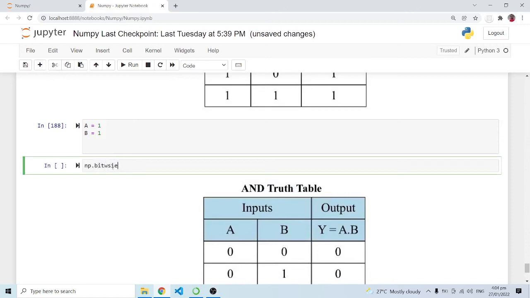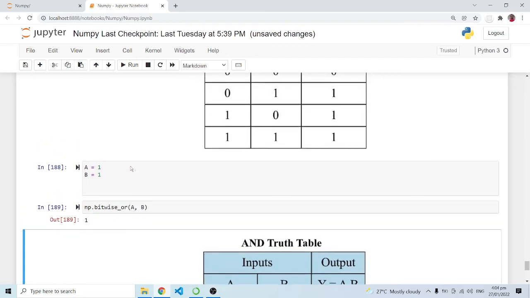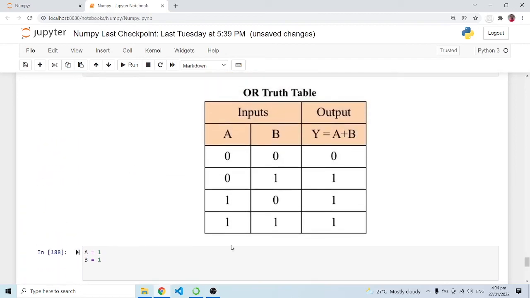I can do np.bitwise_or. Sorry, I think my spelling of bitwise is wrong. So np.bitwise_or, and I just need to pass in a and b. When I run this, it is going to return a 1, and from this truth table you can see that an OR operation between a 1 and a 1, the output is going to be a 1. Now let's try a 0 and a 1.